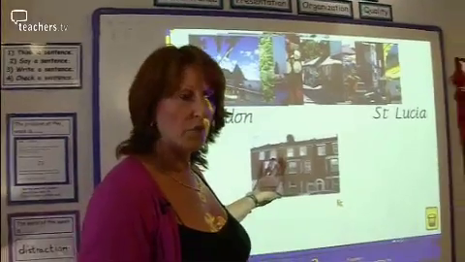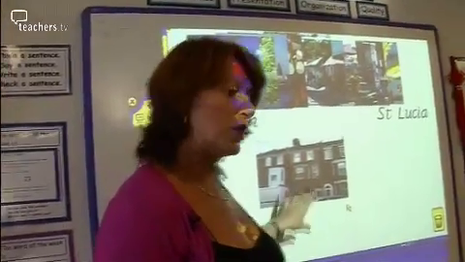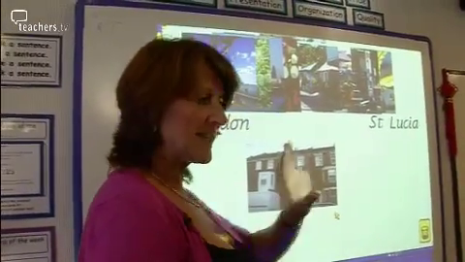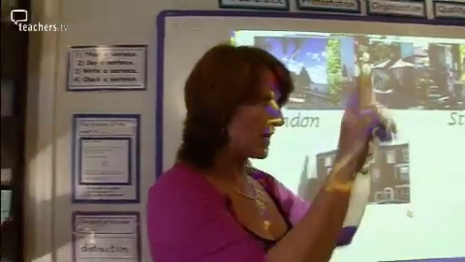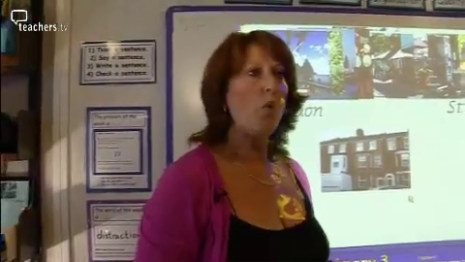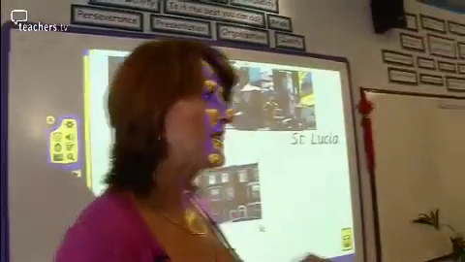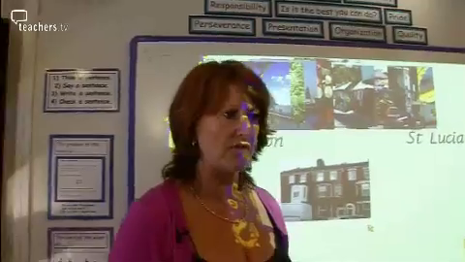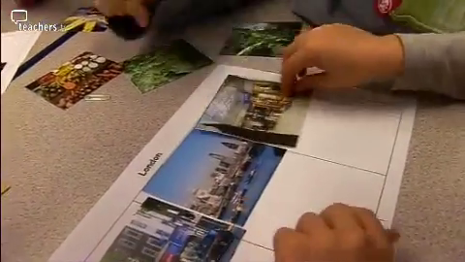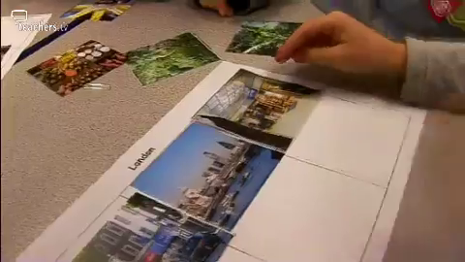You have got between two, so with your partner, you have got two boards. One says London and it's got spaces for 6 photographs. One says St Lucia and it's got spaces for 6 photographs. All of the children would already have on their table the 2 sorting boards or bingo boards and a whole selection of the photographs they're going to sort in an envelope on the table ready for them to use.